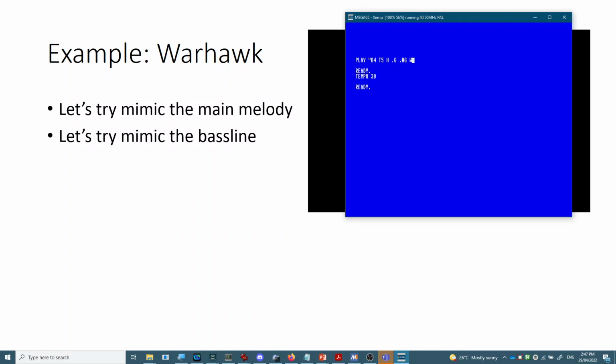1, 2, 3. 1, 2, 3, 4. Yeah. 1, 2, 3, whole note. Maybe this will be F, maybe? No? E? Going lower, maybe D? Too low, maybe D sharp.